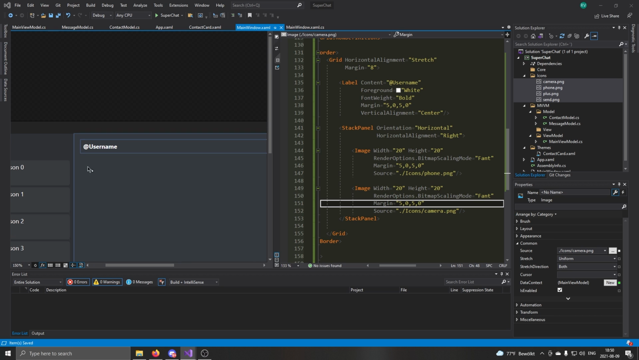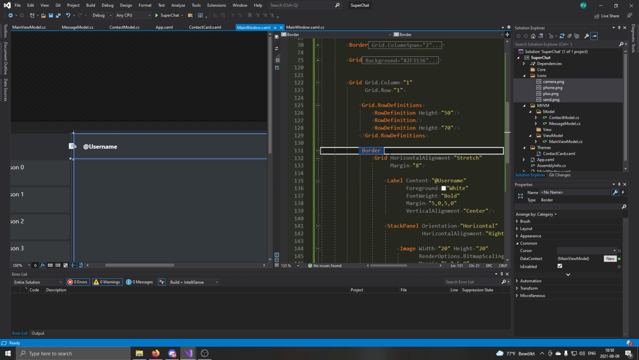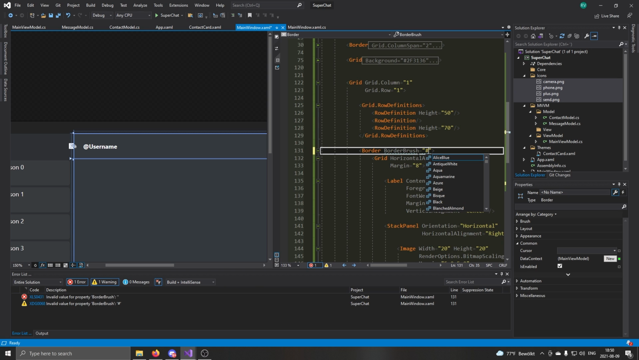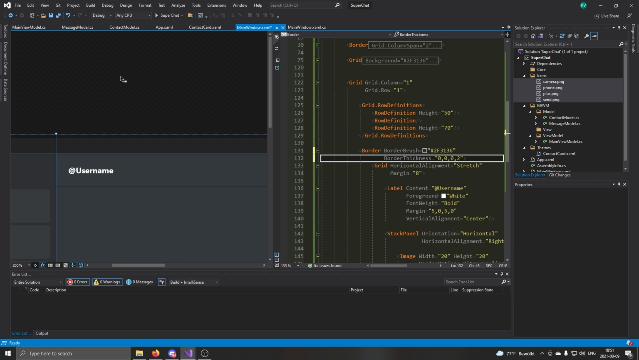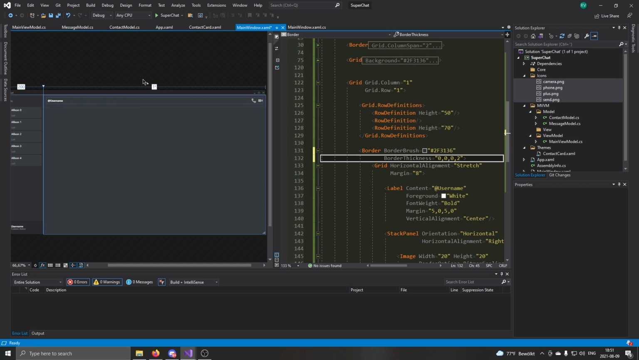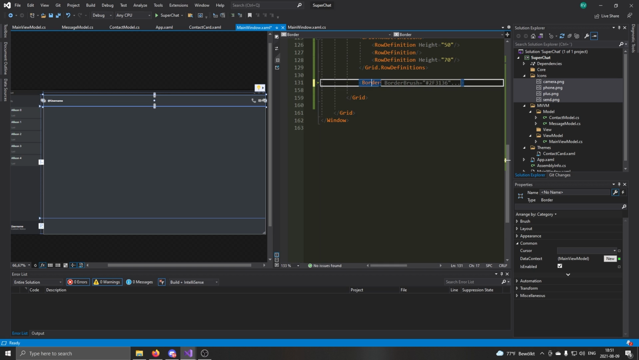There's something missing. It needs a border. So going back to the border that we specified, we'll do a border brush. It's going to be a bit darker. So we'll do 2F3136. The border thickness. Now you can specify this just like how you do with the margins. So it goes from left, top, right, and bottom. And we want to have a border at the bottom. So we'll do 0, 0, 0, and I don't know, 2. That's looking so nice. Look at that, we're almost done. Now we can minimize the border.